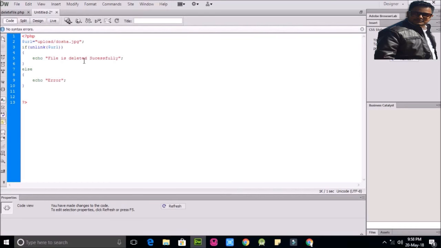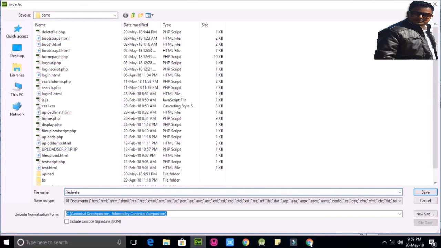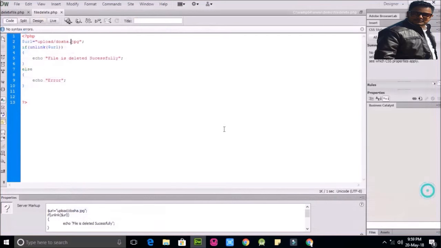As I said, I am going to delete only this particular image, so that's why I am giving that name. If you want to delete some other file, then obviously you have to give that name. If you are doing it dynamically, getting data from the database, then this name will come from the database, and you also need to give the folder name. This is the folder name, and within that folder I have this image. So I'll save this code as file delete. It is in the demo folder.